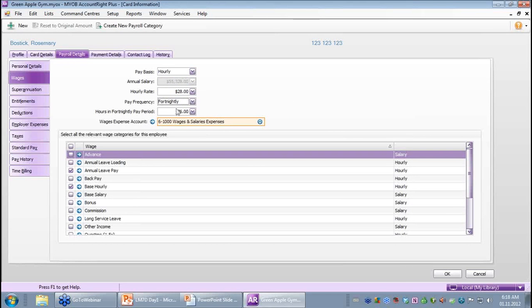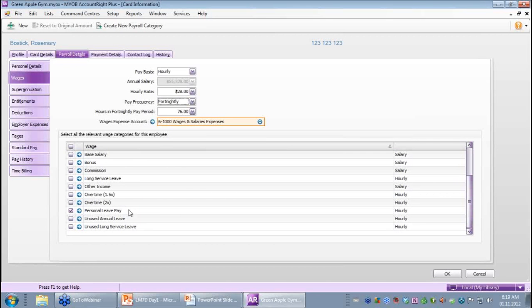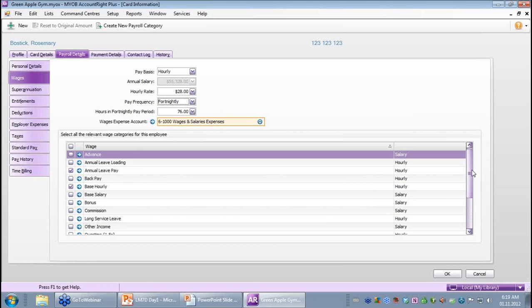And I have a setup for fortnightly. Hours in the fortnight is 76. And she's linked to go directly to the wages and expense account. So that's just the default wages account her expenses are going to. She is selected for having annual leave pay, base hourly pay, and personal leave pay. So that came through from the wages categories area.